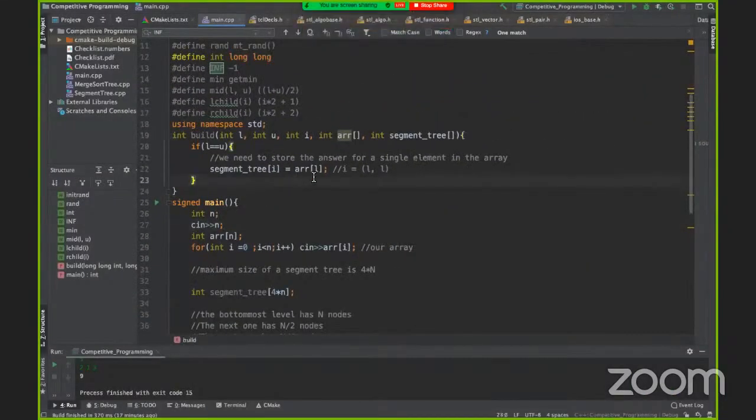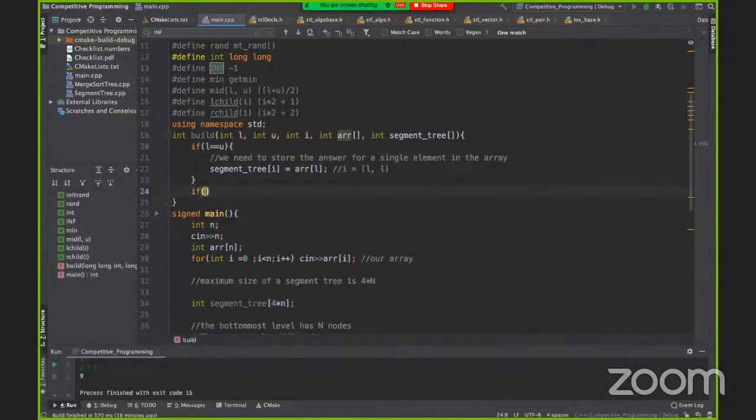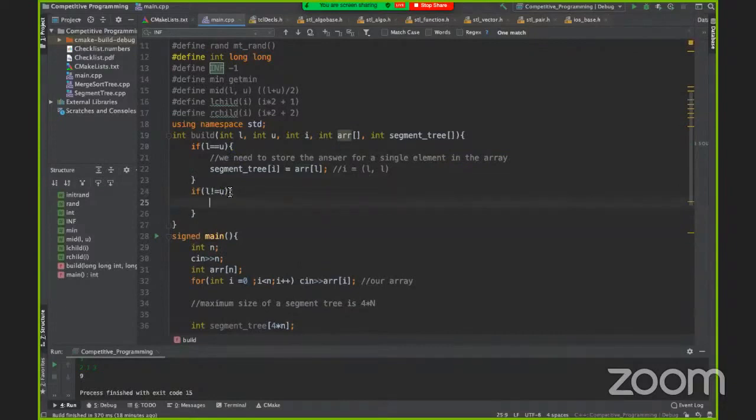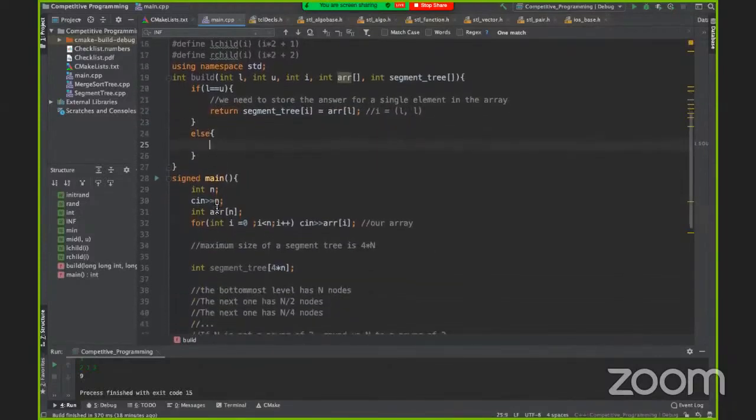Okay, let's get back to the build function, right? So if L and U for a node are the same, then it means that we need to store the answer for a single element in the array. So we can just set segment tree i equal to arr L, right? Now, if L is not equal to U, we can just do else here. That's not a big deal. Let's return this value. If L is not equal to U, then we first need to build our left child.